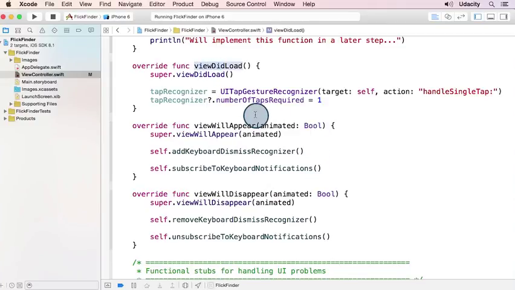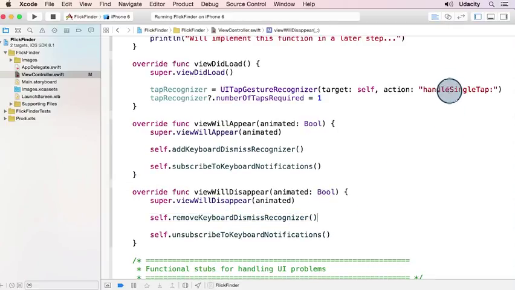So we'll start by looking at the viewDidLoad, and we can see here that we need to initialize our tap recognizer object. When the view appears, we'll add this recognizer, and then when the view disappears, we'll in turn dismiss the recognizer. We'll pair this tap recognizer with the handleSingleTap function.